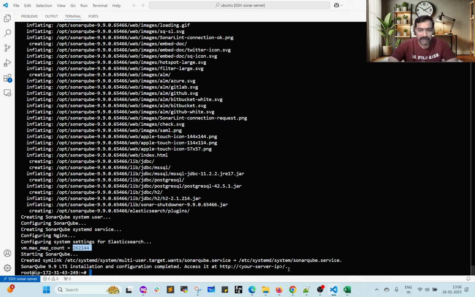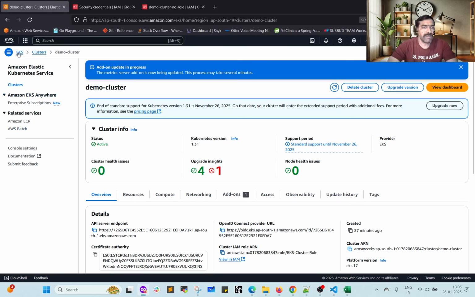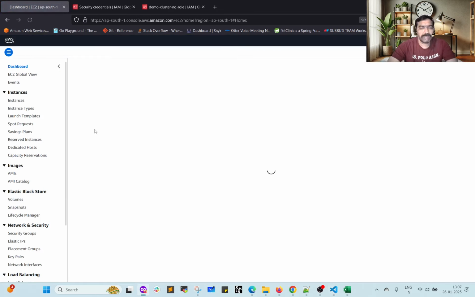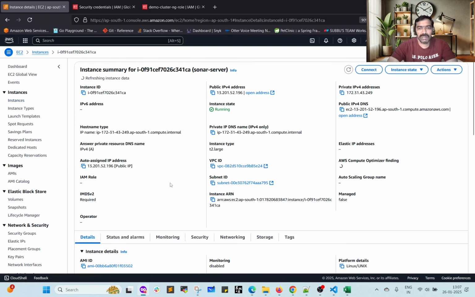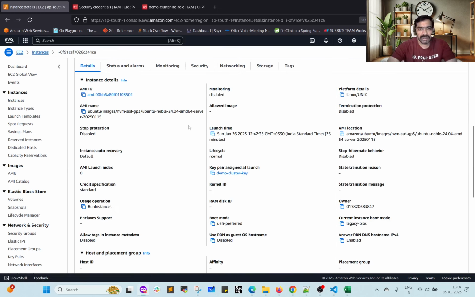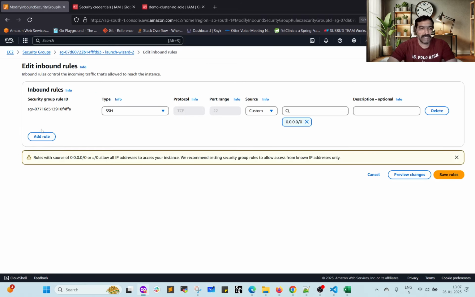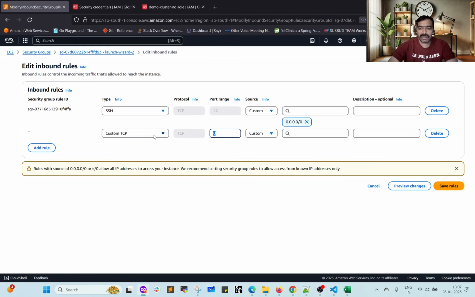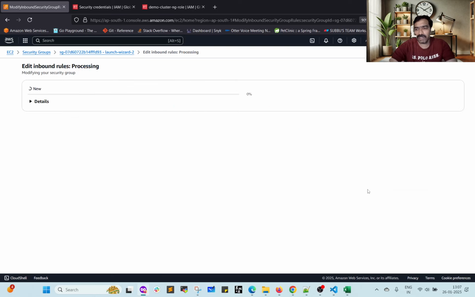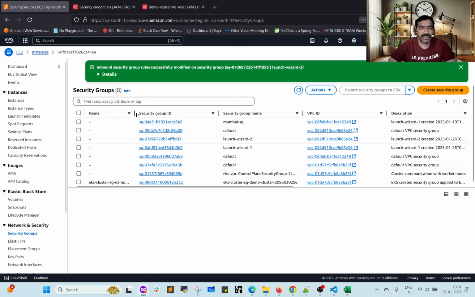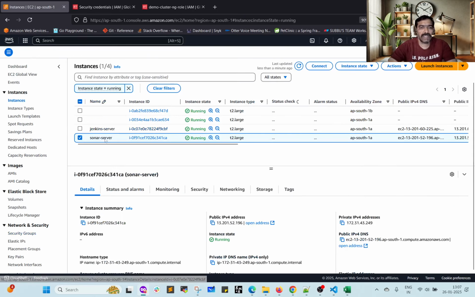Okay, let me open this one. First of all, we need to configure the security group with port 9000, right? We need to open that port, otherwise we can't access it. Let me do that. Go to the security group and add a rule, custom TCP port number 9000, select the CIDR block, and save the rule. Now we can access this SonarQube server.